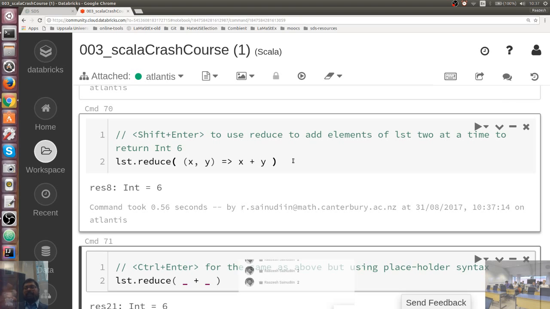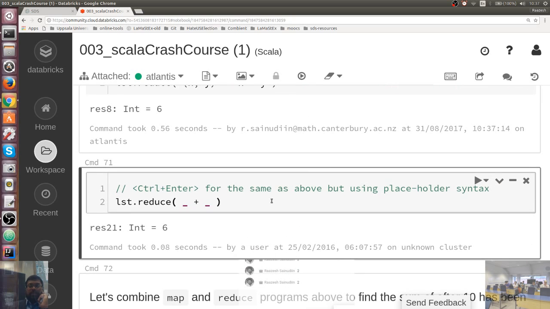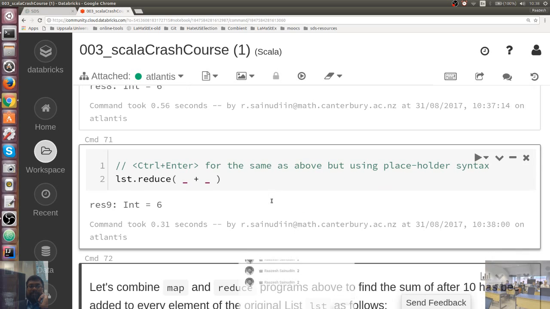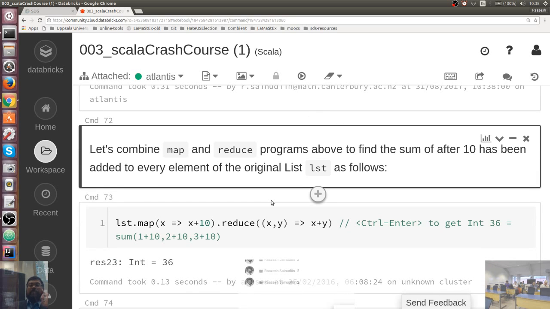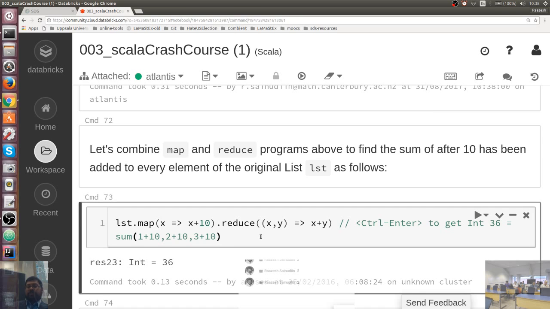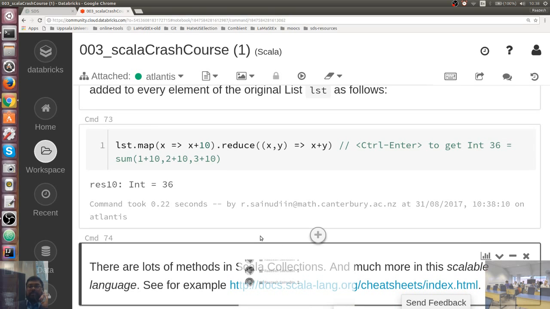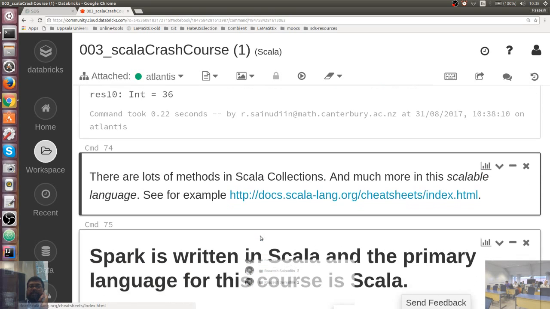But if you had a list of elements in a sequential container where the operation has to be associative, right, or non-commutative, you have to be aware of things. Okay, so for most of the operations here, it won't matter. So this is the other one. Now let's combine map and reduce. And so we're going to map x to x plus 10 and reduce it, right? So this should be the same as 1 plus 10 plus 2 plus 10 plus 3 plus 10, which is 36.